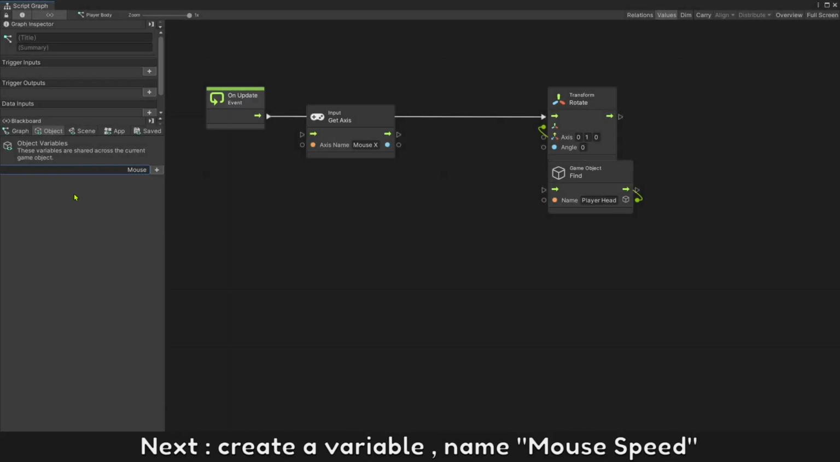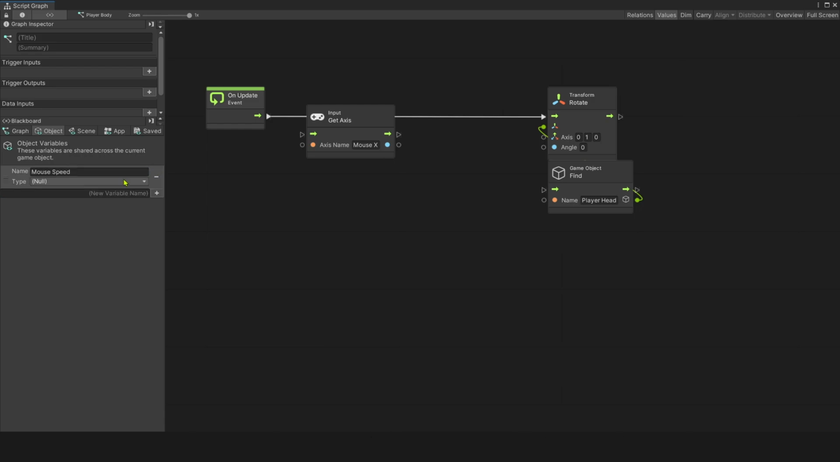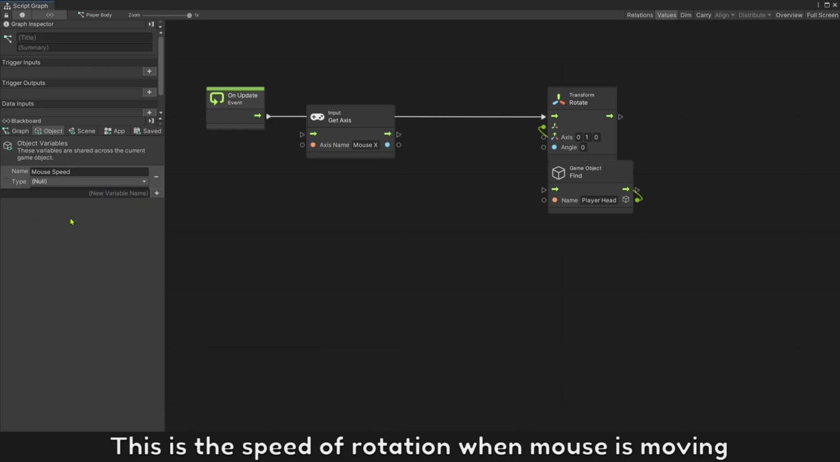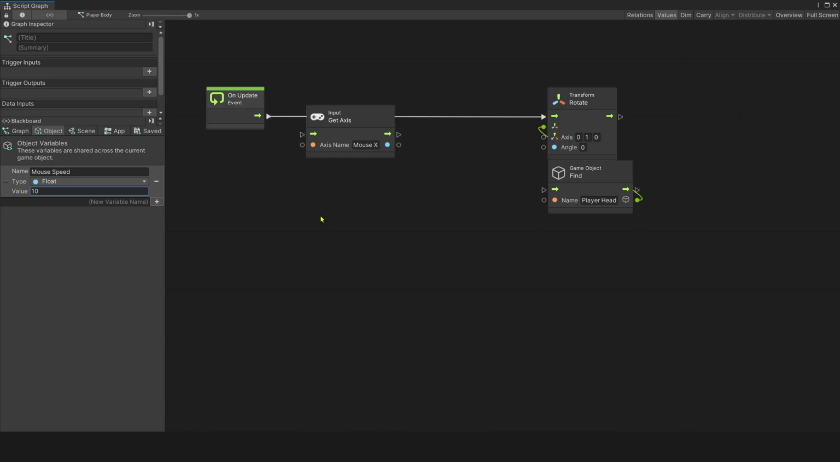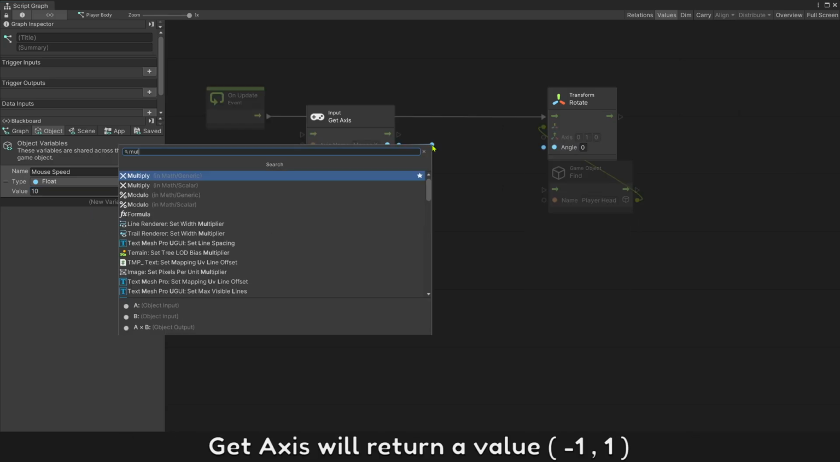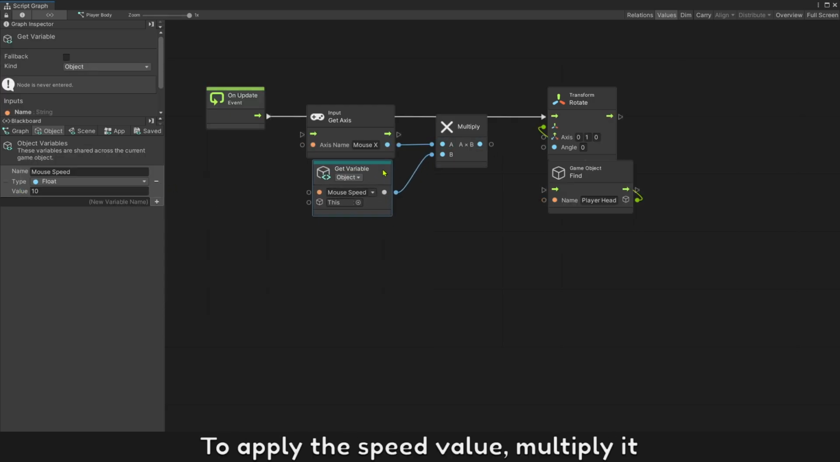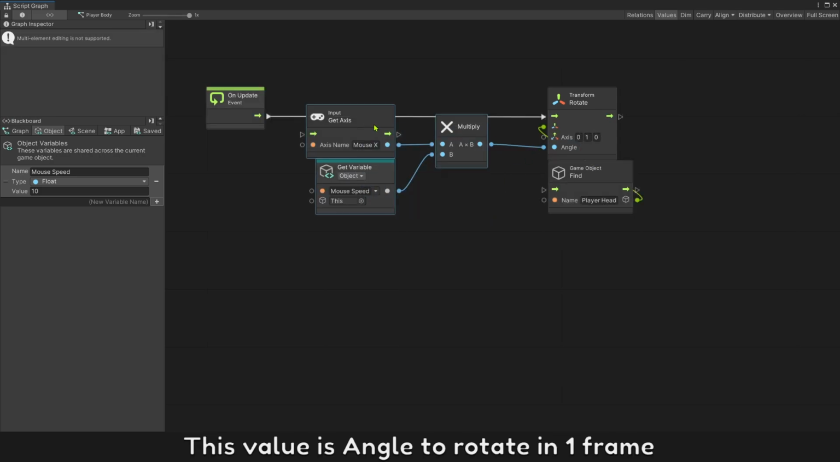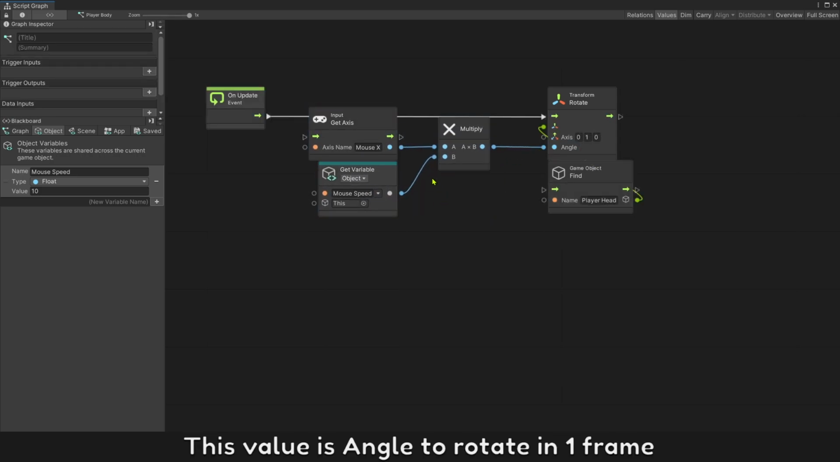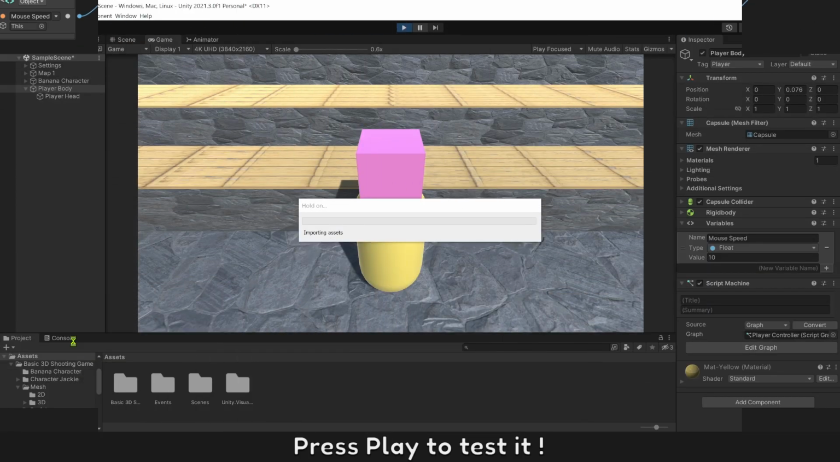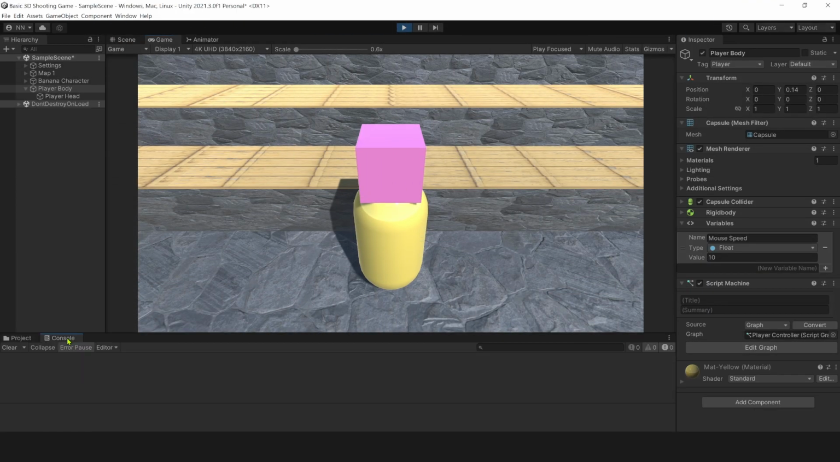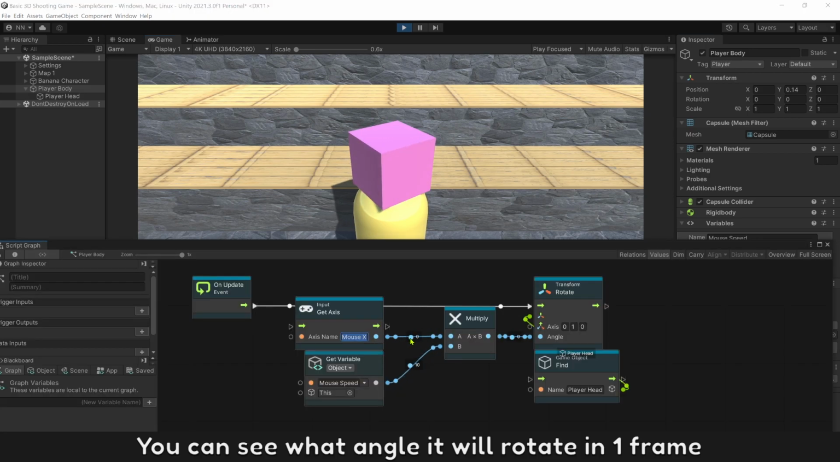Next, create a variable named mouse speed. This is the speed of rotation when the mouse is moving. Get Axis will return a value from -1 to 1. To apply the speed value, multiply it. This value is the angle to rotate in one frame. Press play to test it. It worked very well. You can see what angle it will rotate in one frame.